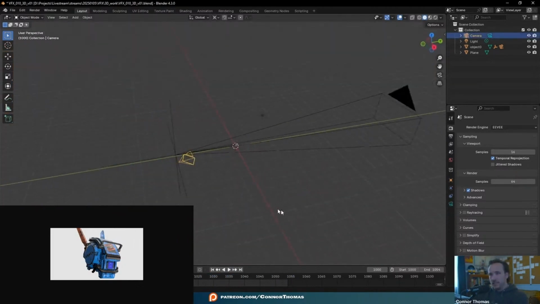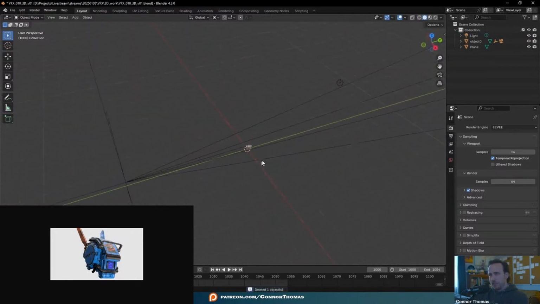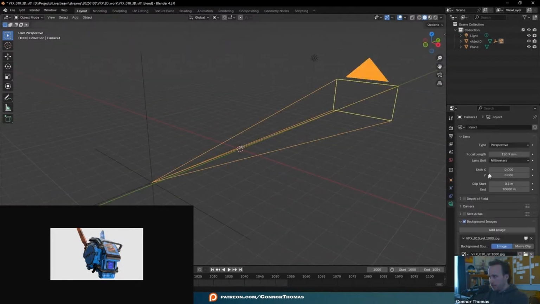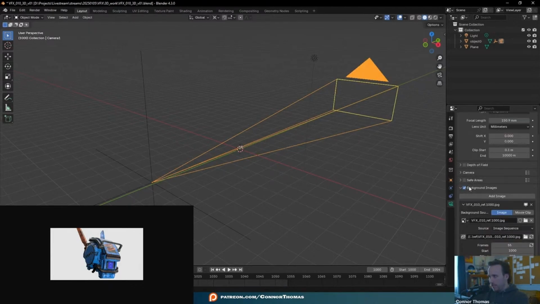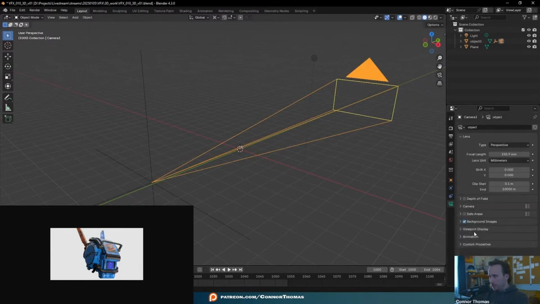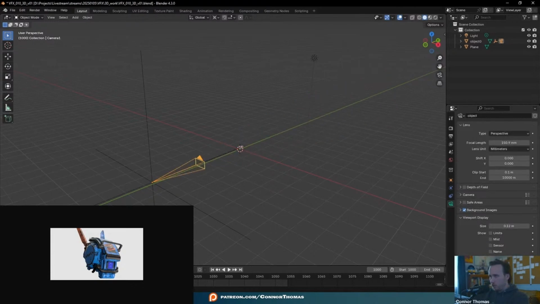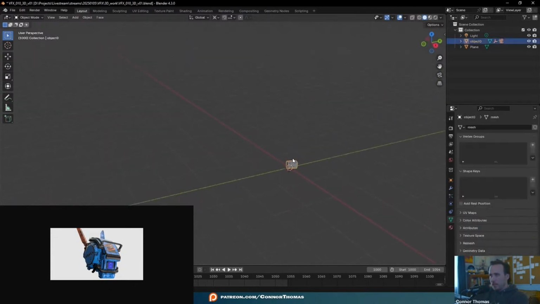I'm going to delete this camera because we've got this extra camera here that we don't need, and then we've got this massive camera here. Can I change the scale of it? I need some settings done here. That's background image, viewport display. Can we change the viewport display size of it? There we go.